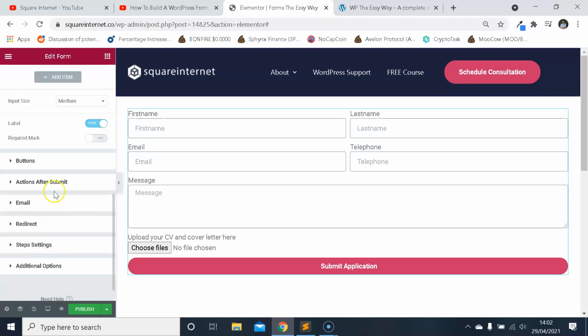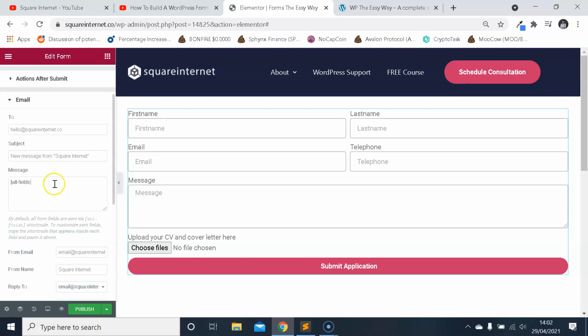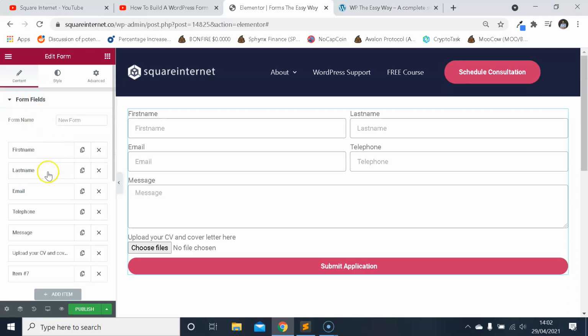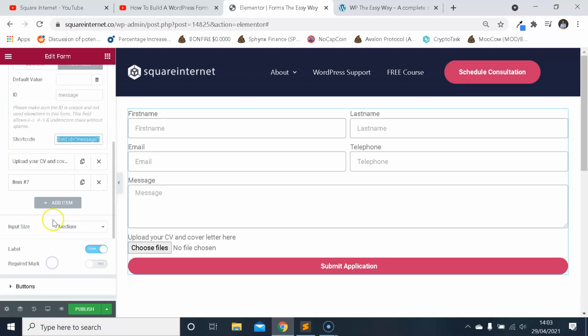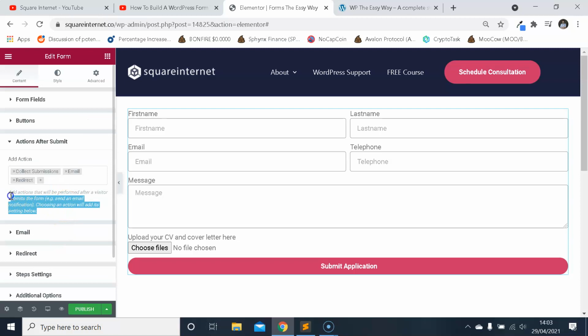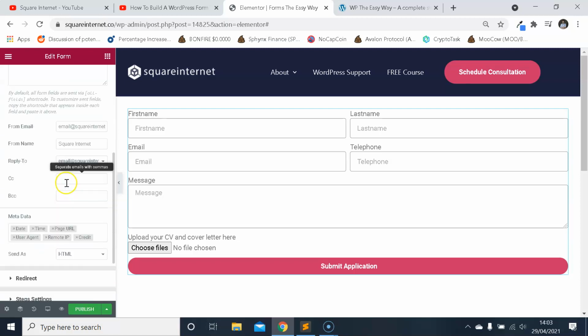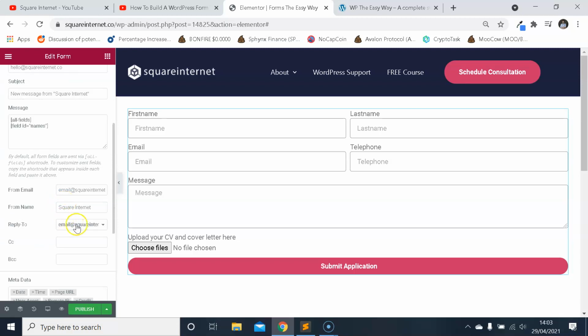If you just want to send certain bits of data instead of all of it, it says it here as well, I think. By default, all form fields are sent. To customize sent fields, copy the shortcodes that appear inside each field and paste it above. So if you just wanted to send the name, for example, you would just copy and paste it in that field and delete that field. Or if you just wanted to send the message, get the shortcode, paste it in there, like it says there. So that's how you customize what happens with the email.